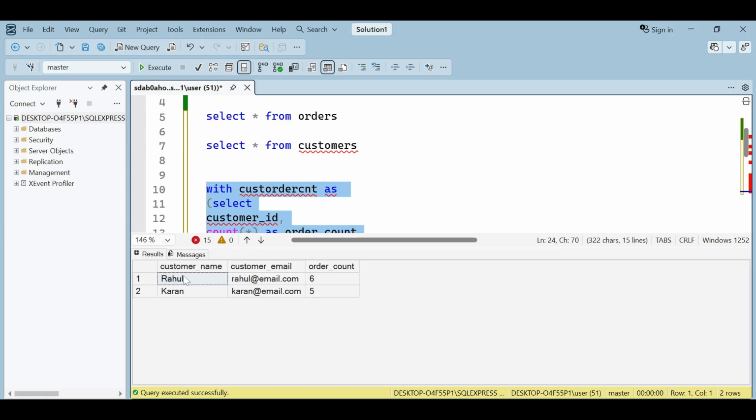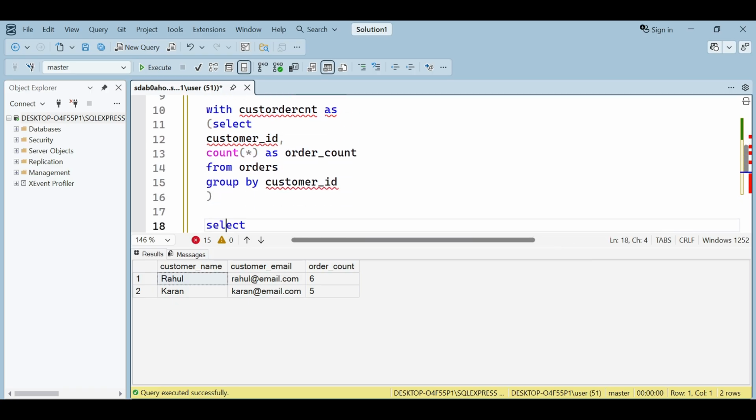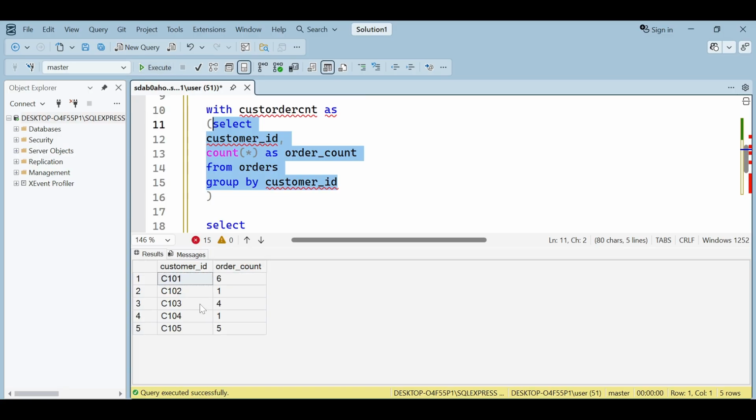Yeah, so here is our output. Only Rahul and Karan have an order count greater than 1.5 times the average order count. We can also quickly verify this if we look at only this particular part of the query. We had 5 customers here, and if we sum up the order count, we have 6 plus 4 is 10, 10 plus 5 is 15, and these two 1s give us 17.